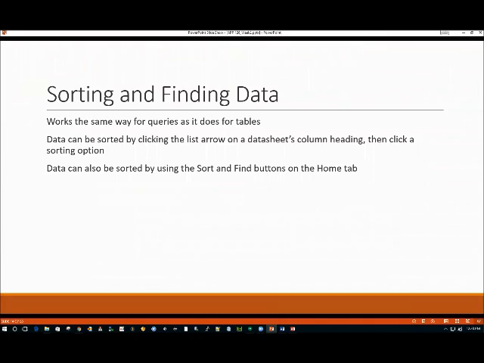Now talking about sorting and finding data. When you're sorting and finding data in a query, it works the exact same way it does when you're sorting and finding data in a table. It allows you to sort by clicking on the list arrow in the datasheet view for the column heading. And that will sort it first off in ascending order. If you click it again, it'll go into descending order. Let me show you that really quickly.